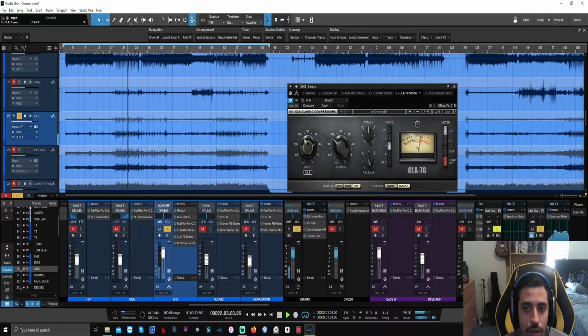Usually around 1 to 3 max is what I go for. I don't want a lot, but just to kind of even it out. Attack right up the middle, release as fast as possible. So kind of control the initial transient and then let it go instantly. That's good.